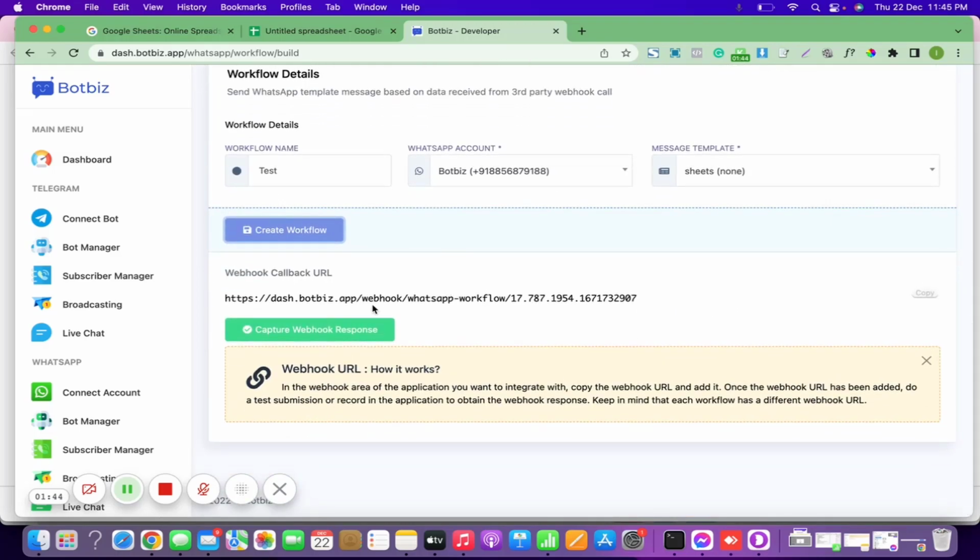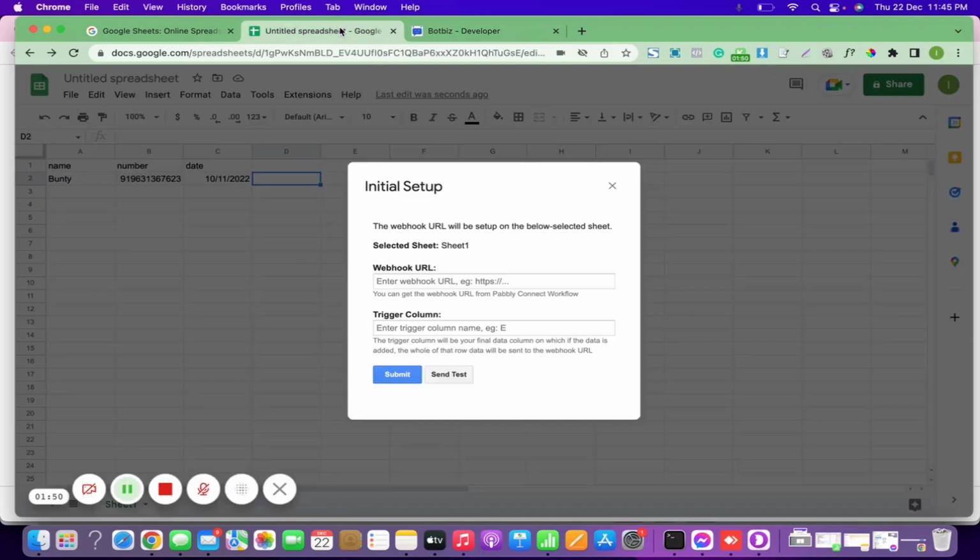Now copy the webhook callback URL. Go back to Google Sheets and paste it into the webhook URL box. The trigger column will be your final data column; when data is added to it, the whole of that row's data will be sent to the webhook URL. Type your desired column name in the trigger column and click the Send Test button.